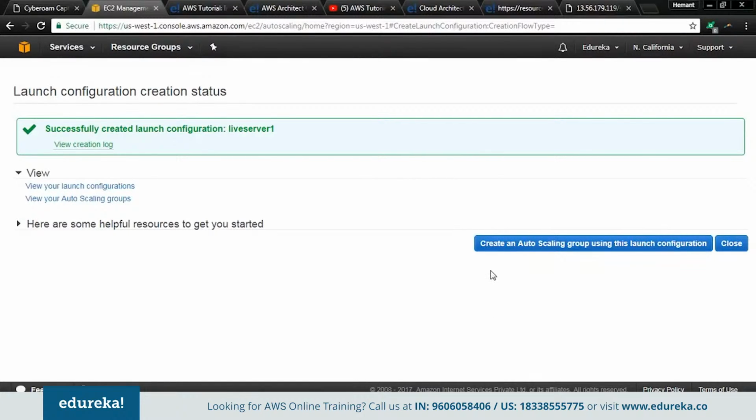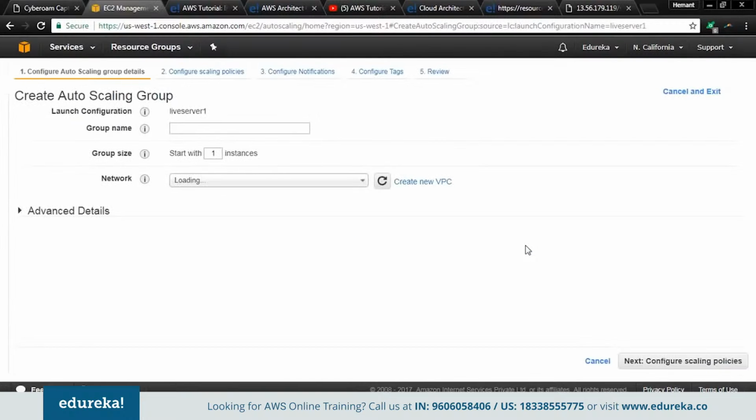All right, so now we have created a launch configuration. We have specified what kind of machine we want. We have specified what kind of data should go into that machine. Now we'll be creating the autoscaling group in which we'll be specifying in which cases we want to autoscale. All right, so let's create an autoscaling group now.